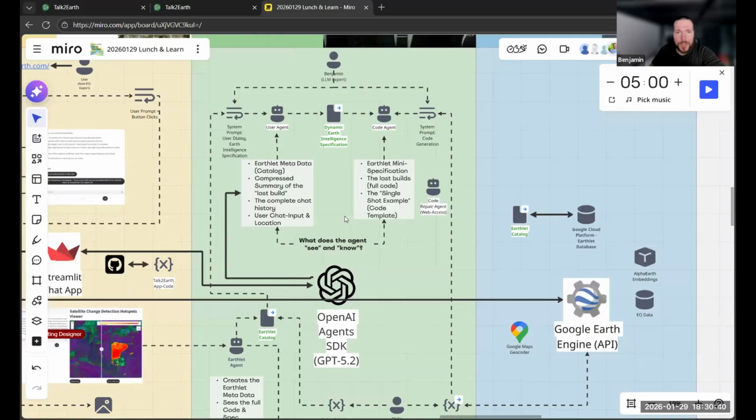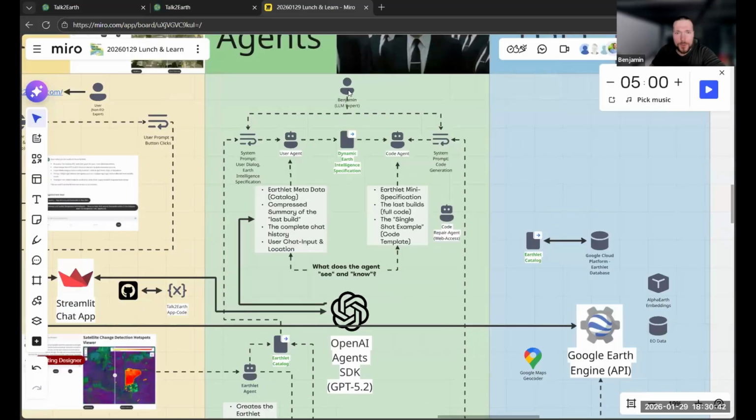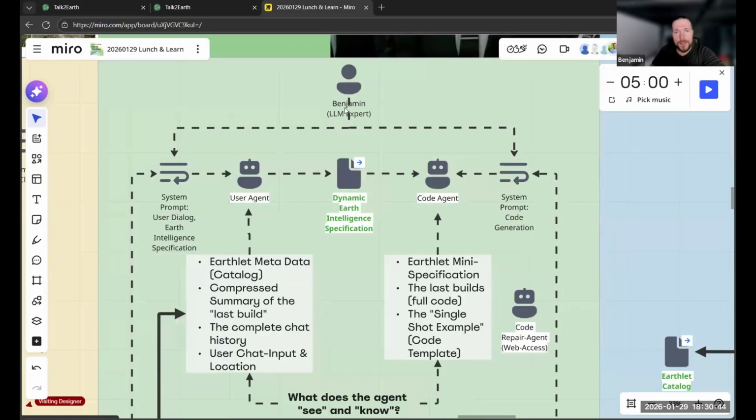Essentially, we have two inputs. We have an LLM expert, and this expert builds the system prompts for, in this case, two agents. These are the main agents: the user agent and the coding agent.